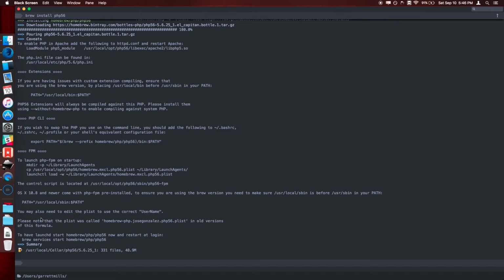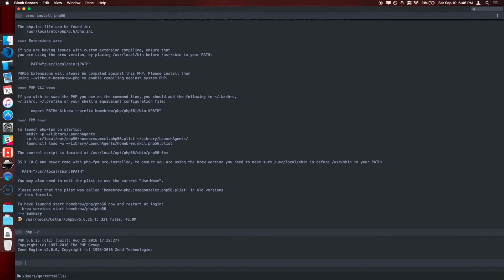Now that it's finished, though, we can check to make sure it updated and pushed the command line version out properly by running php -v to print out the version, and you can see indeed it installed version 5.6. So now that that is done, we are going to install a couple more useful little tools to have.